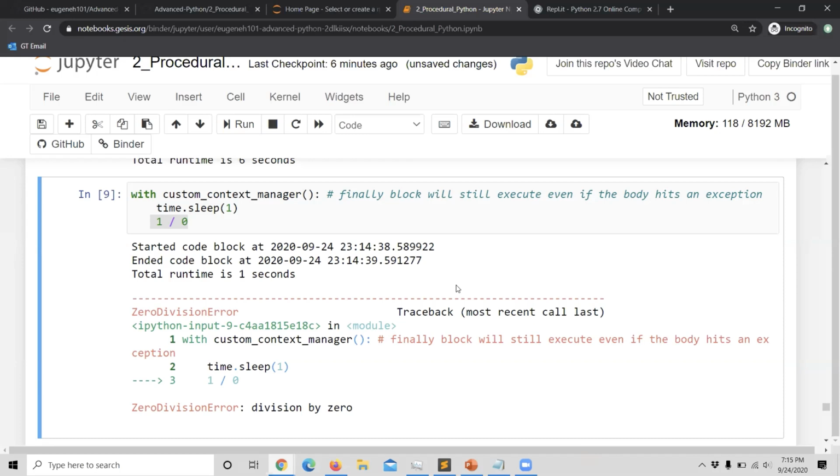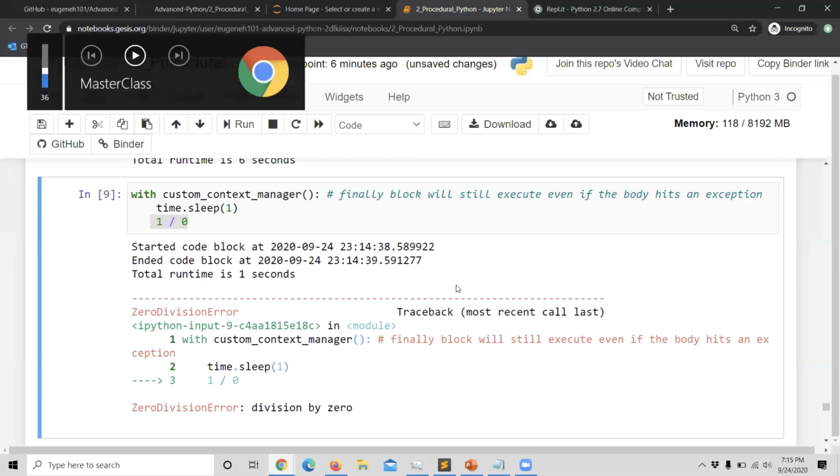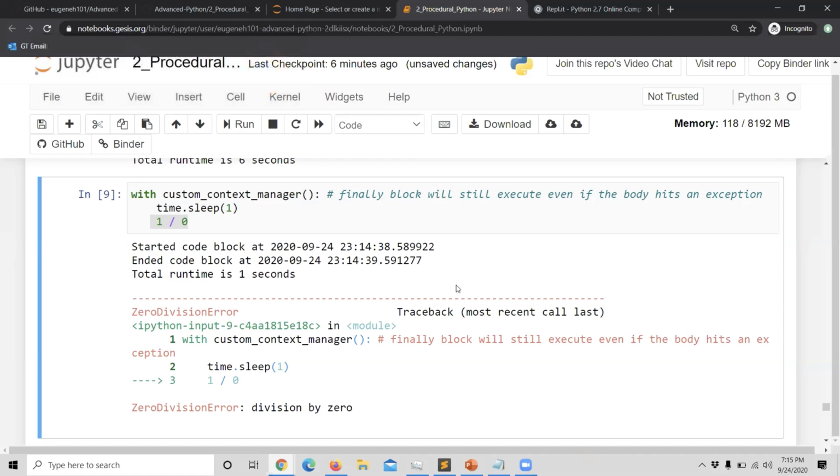I do have a question. Suppose within a try block I'm trying to do multiple things, suppose casting, and if one of the casting resulted in an exception, but I still want to run the rest of my try block, can I do that?